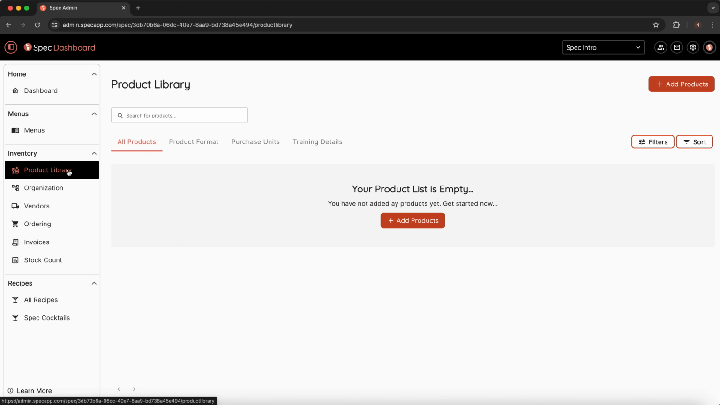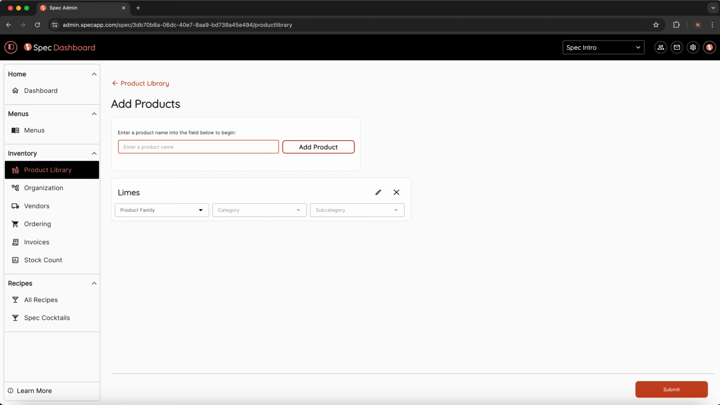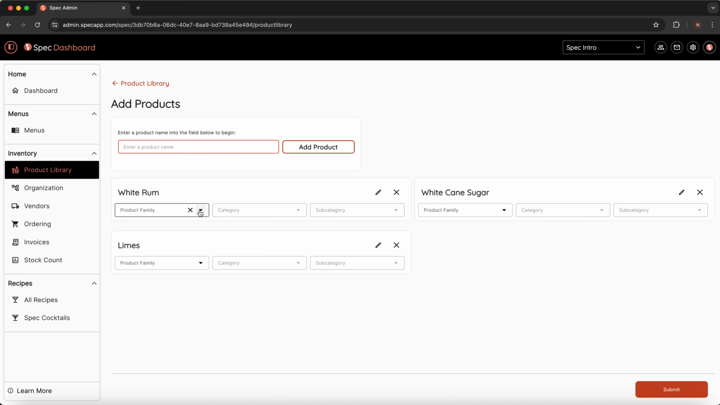First, we'll go to our product library and we'll add a few products that we're going to be using in our recipes. So I'm going to add limes, I'm going to add white cane sugar, and I'm going to add white rum. Now I'm going to assign a product family, category. I'm going to do the same for my limes, same for my sugar.